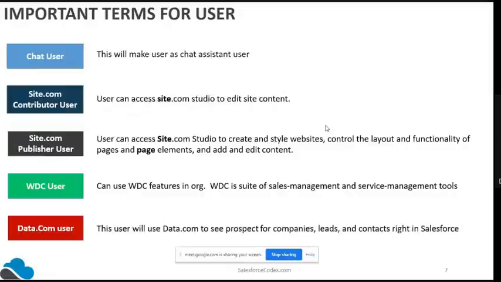Next we have Data.com. Data.com is basically used by companies or businesses to get leads and the contacts of companies. For example, I am a company and I have an application which I developed for the healthcare system. Now I want to get all the leads, all the companies who can be leads for my application. For that, I can use the Data.com application.